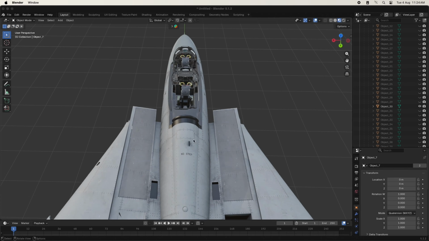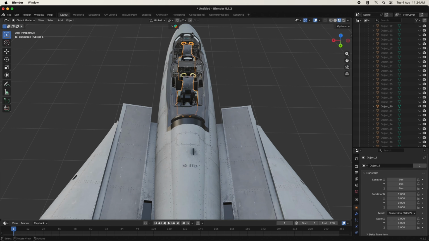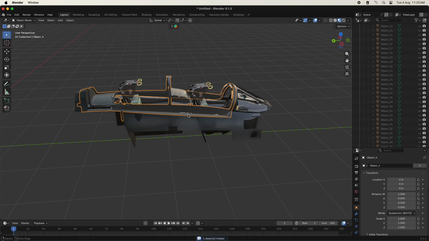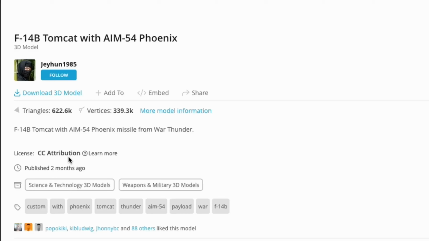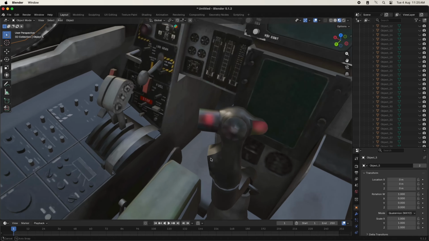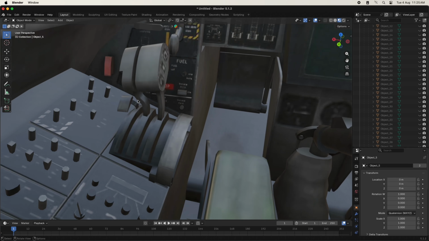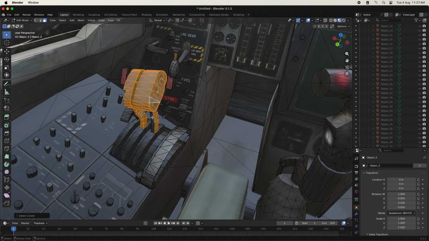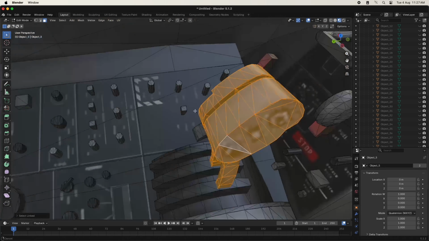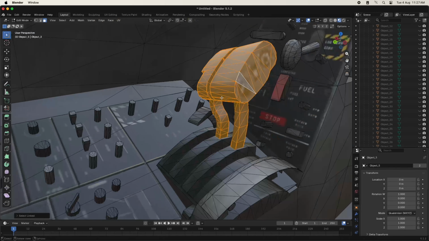So here we go. I start with hiding the jet's exterior because it will not be visible in any of these scenes. The interior of this F-14 looks great. Thanks again to Jaehoon 1985 for making such a beautiful plane. So I just do some touch-ups to match it to the movie and separate the different moving parts like throttle, joystick, wing controller, etc.